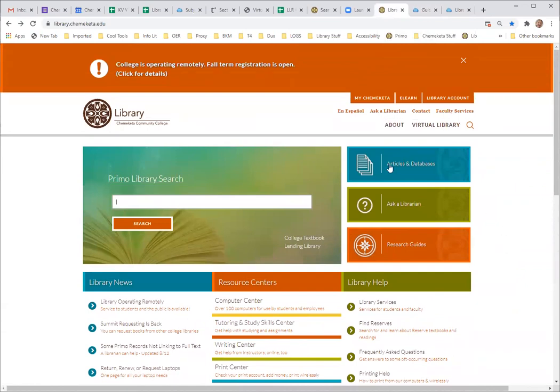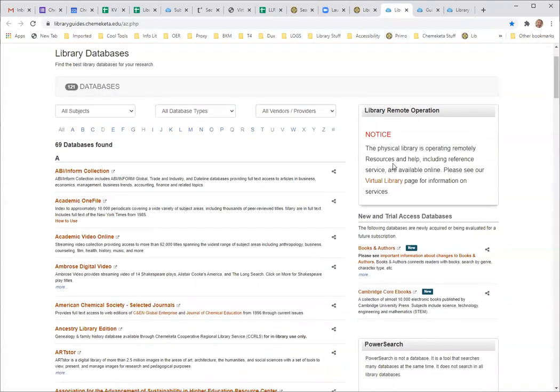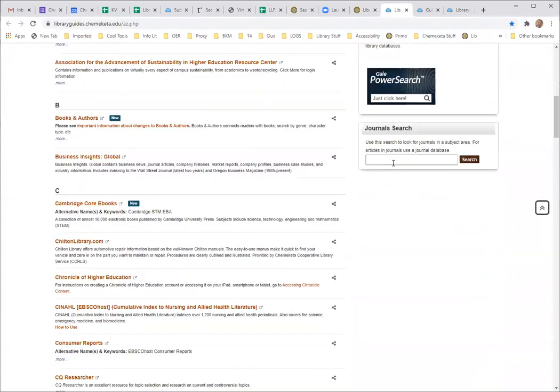Up at the top of the page is what gets used 95% of the time. The search box is the entry to the Primo library search, which searches not 100% of what the library has, but pretty close. We'll be using that in a little while. The Articles and Databases button takes you to our database page, where you can see all the databases we have.